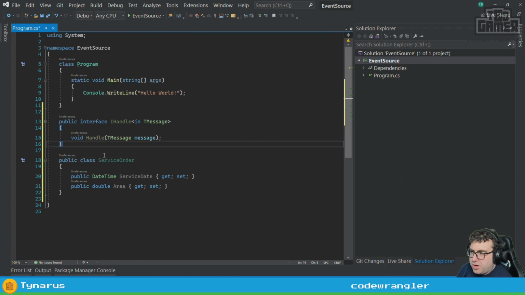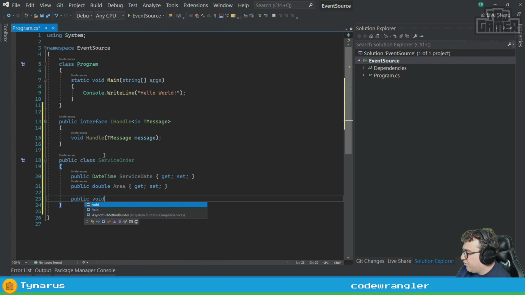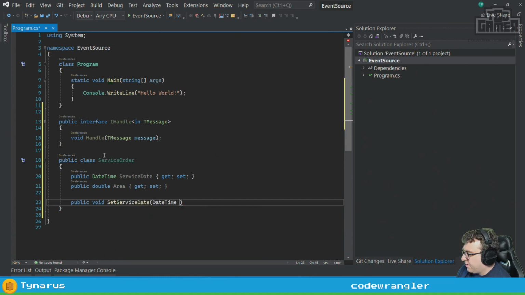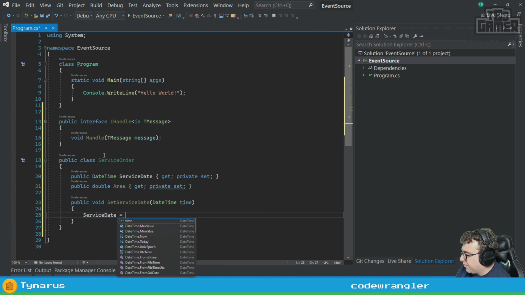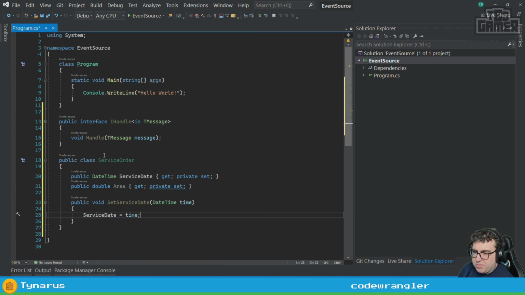The service order, traditionally the way we might have done this is we might have said, okay, well, service order has a method that is public void SetServiceDate, right? And we pass in a DateTime, and so we might make these private, and then we do ServiceDate equals time, right? But the problem with this is it kind of becomes messy, and it's very much reliant upon us being able to call these methods from other places, right?